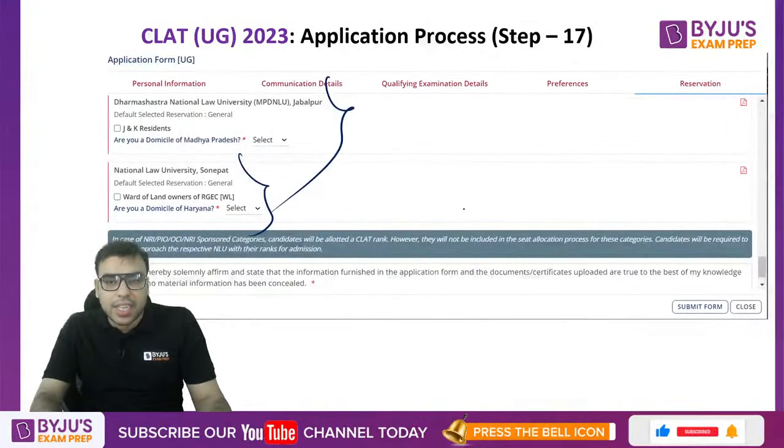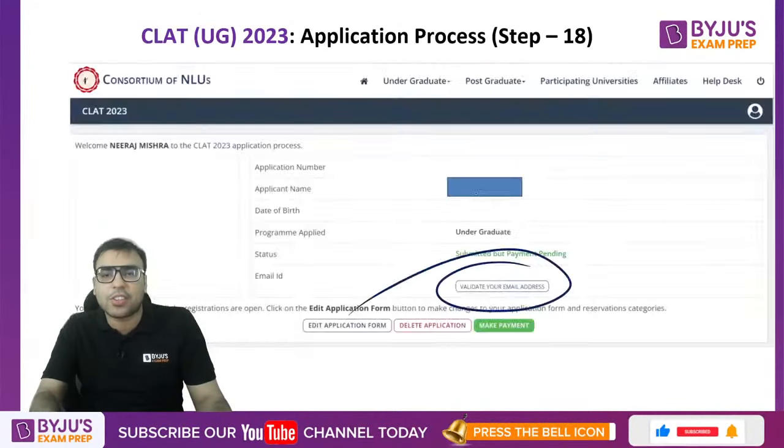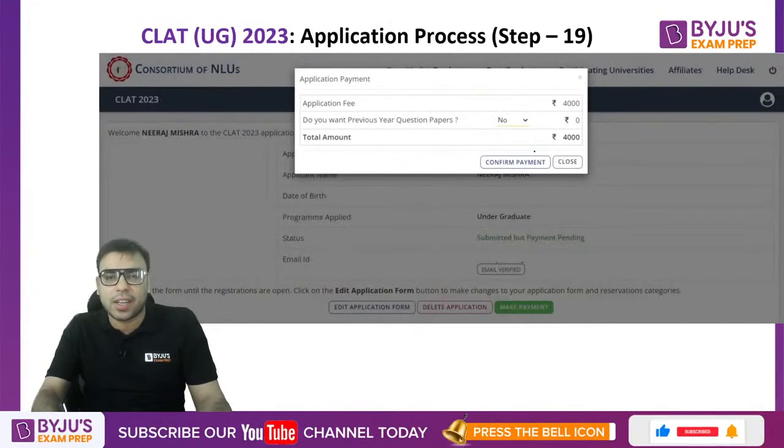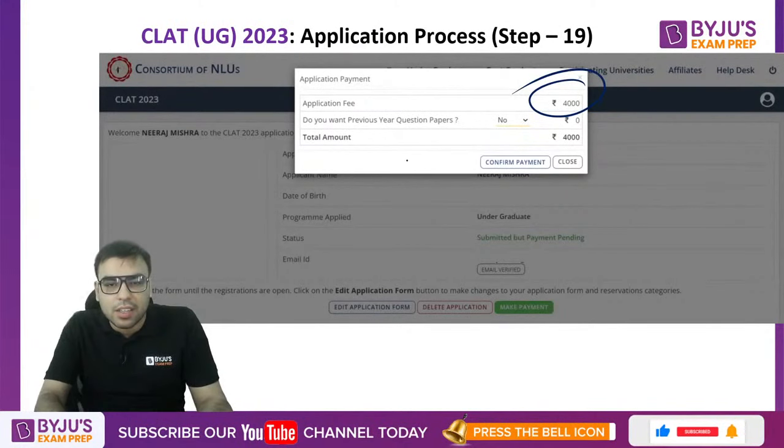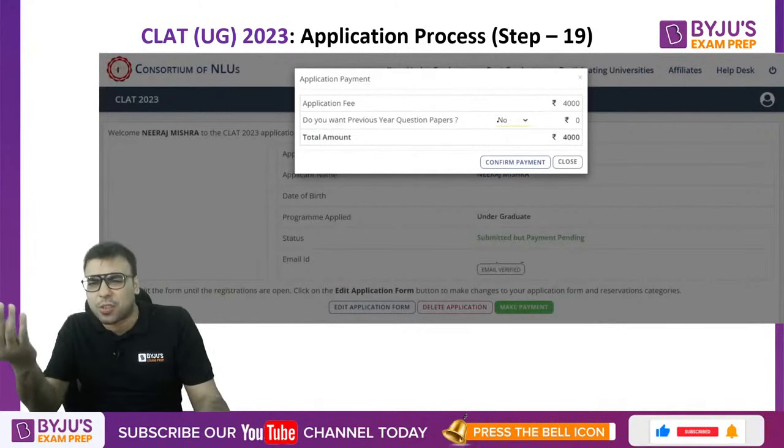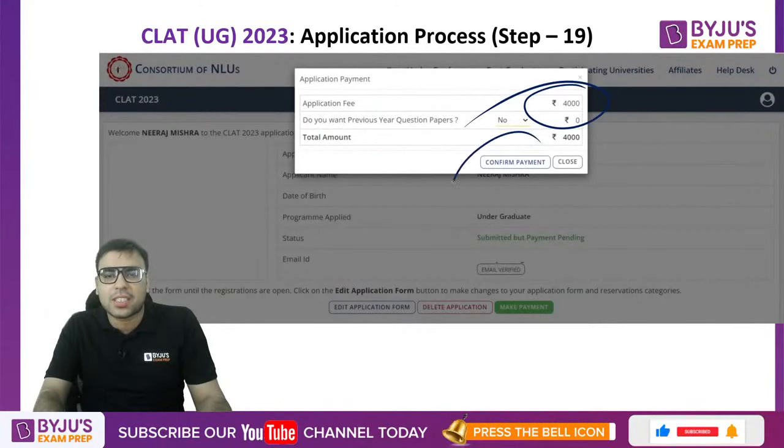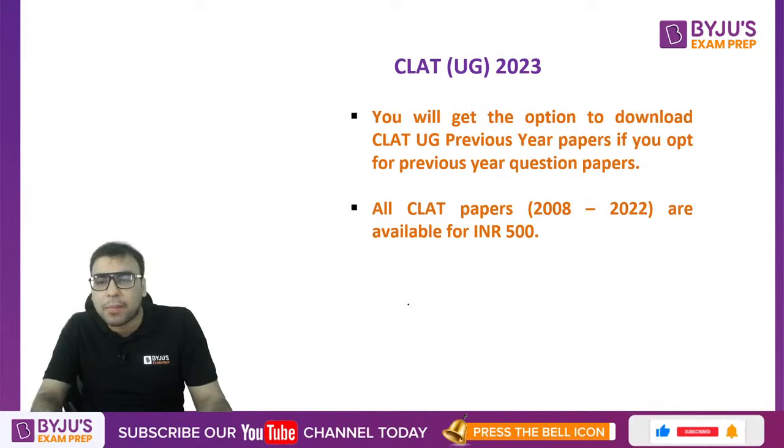Okay. The next step is to validate your email ID. Then you are done with the payment. So they'll be asking you for payment. Do you want the previous year questions? They ask about that also, and they will provide it. Otherwise, you can get it on Google, no issue. So pay this, confirm payment. Once you are done with the payment, you have done it.